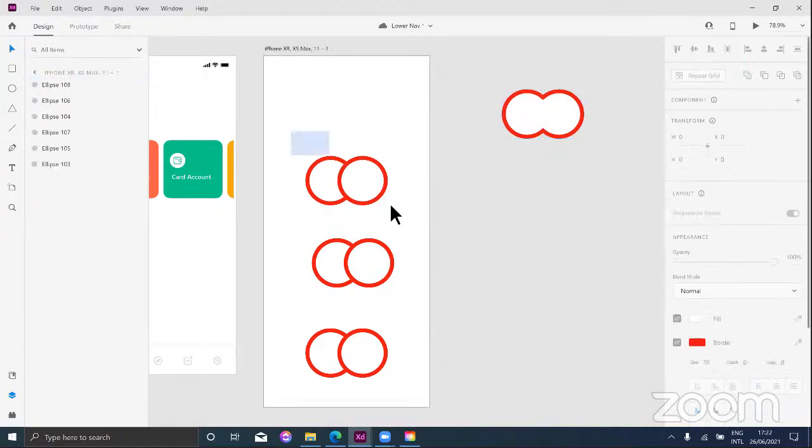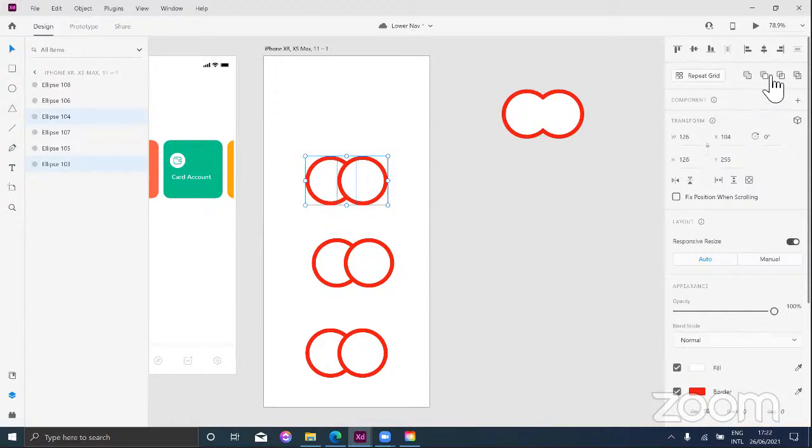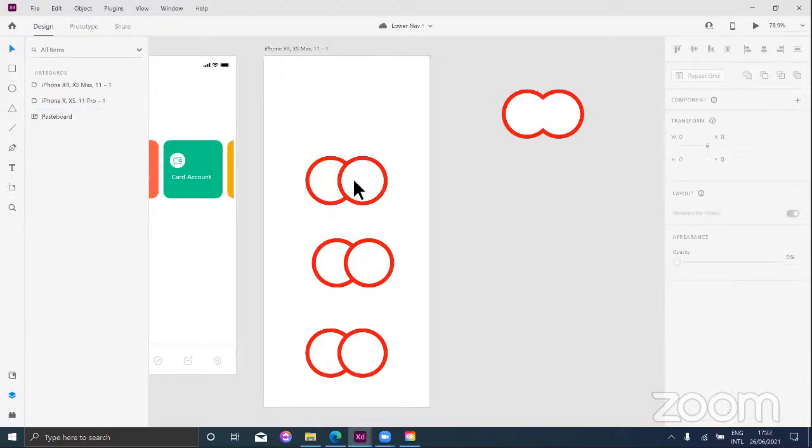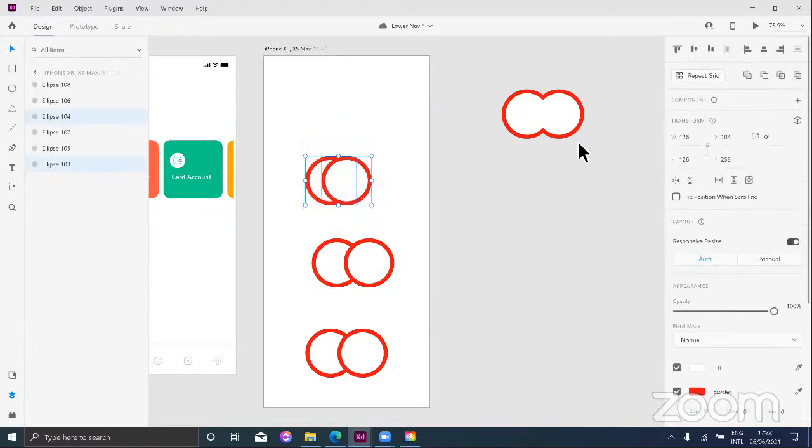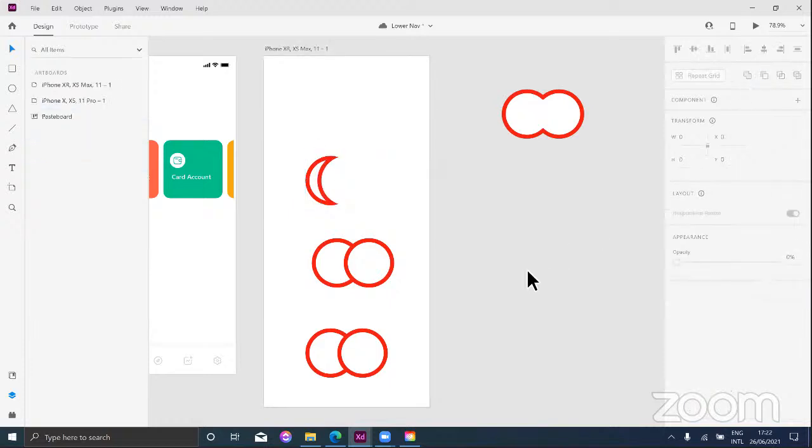So let me click on this one. It subtracts. What XD is doing is subtracting the shape that is on top from that of the shape below. So let me try and see what we can do with this one. Let's see if we can create a sort of a moon with it. So create this and click subtract. So we have this sort of moon kind of thing, right?